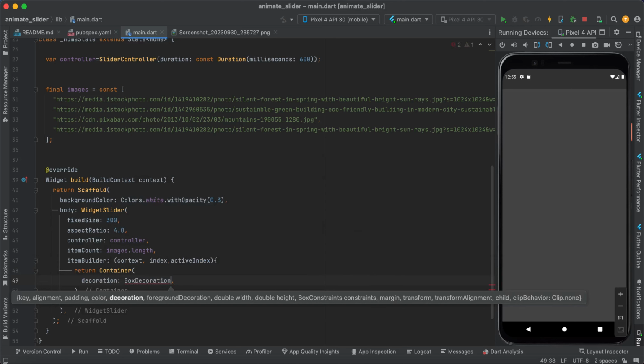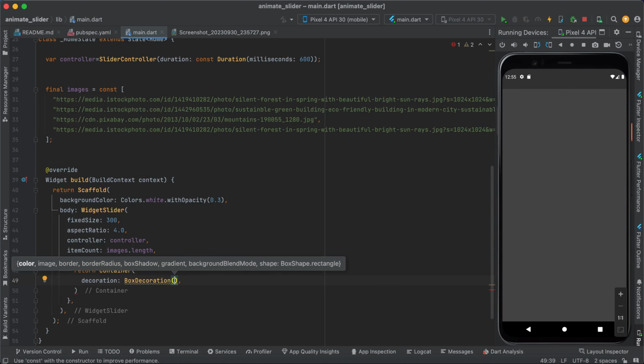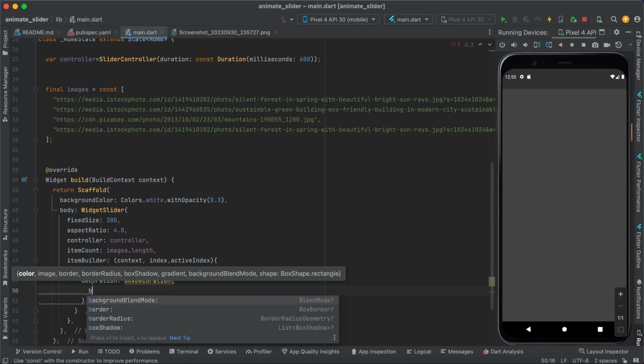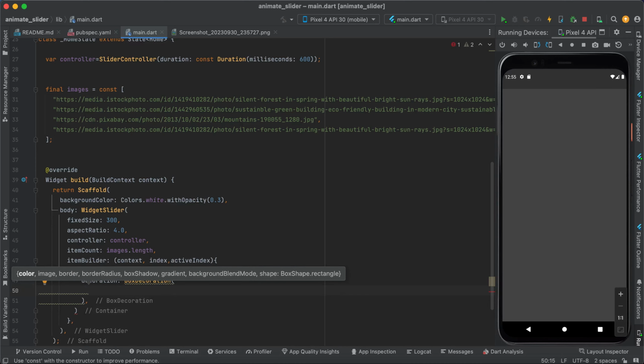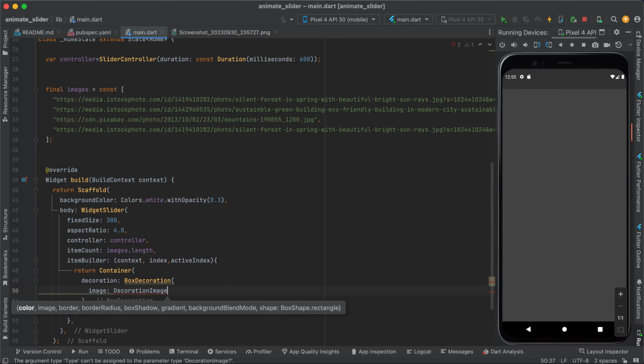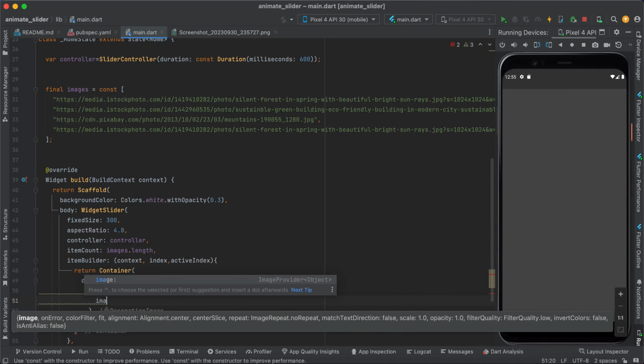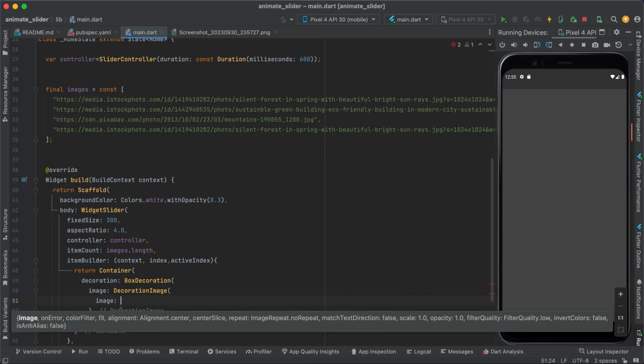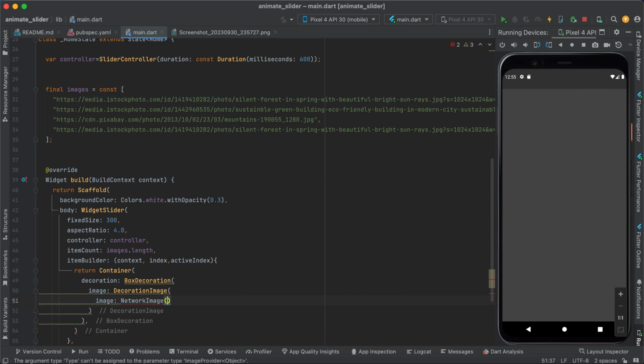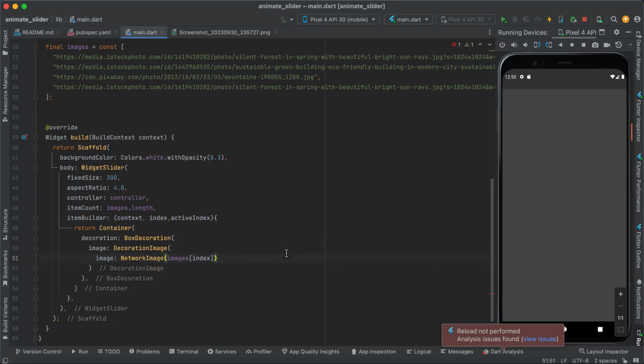So let's give some decoration here. I'm going to add some box decoration, and in each box decoration I'm going to use an image. So I'll give an image property. The image is going to be of type network. So in the decoration image I'm going to add this image. Okay, so each index contains an image and it will show on the screen.